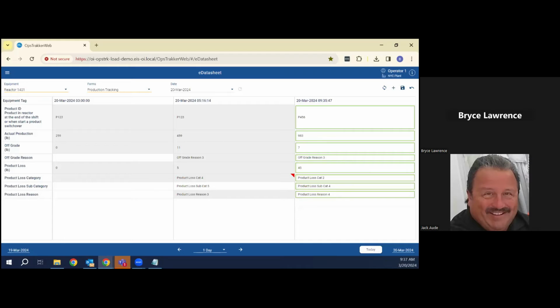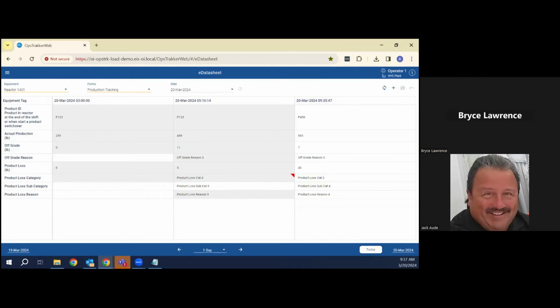So for example, I could have had it so that based on the product I selected, it changes what's even available for my product loss category, and then again keeps going down the level. There's no limit to the number of levels that you set up here. And it is configured at a form level. So I'm going to actually show this at the configuration level.